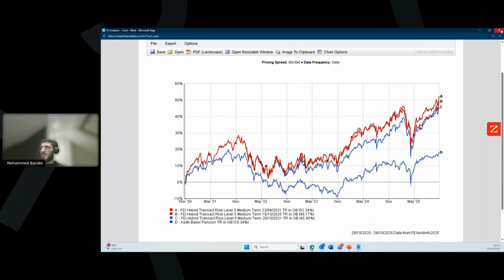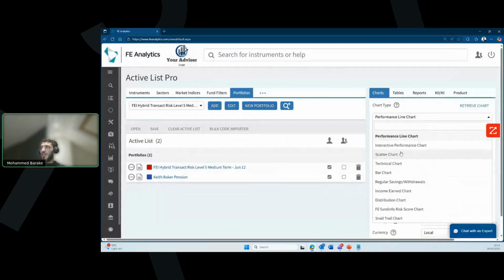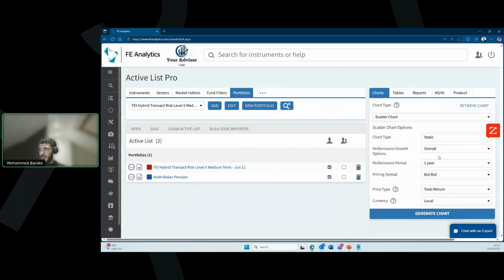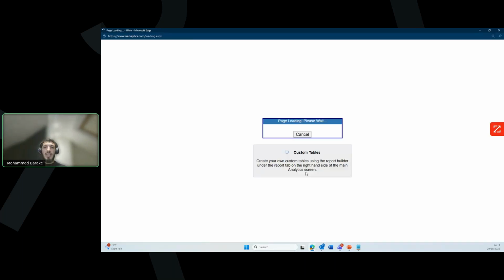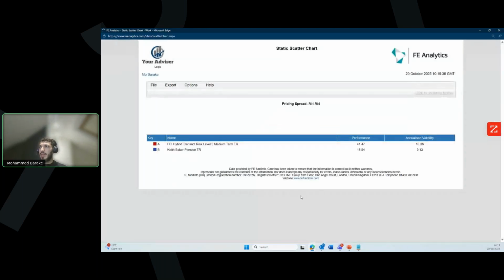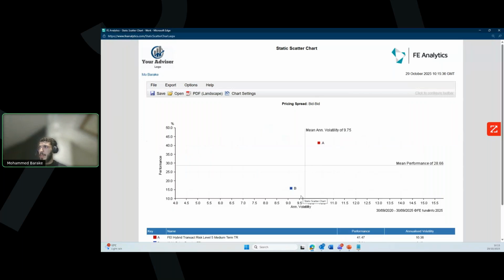If I get rid of this, the next place I like to go is the scatter chart. And if I do this over 5 years as well, generate chart. I like to use the scatter chart because it shows performance on the y-axis and volatility on the x, and you can easily get an idea of the risk to reward ratio. So let that load. There you go. Okay, cool. So scroll down.